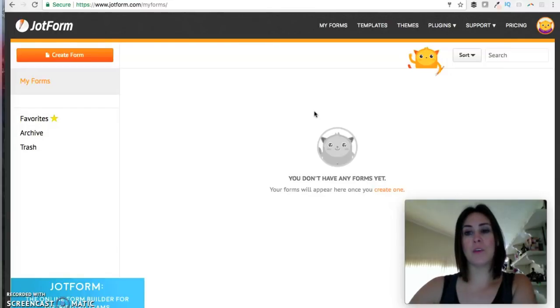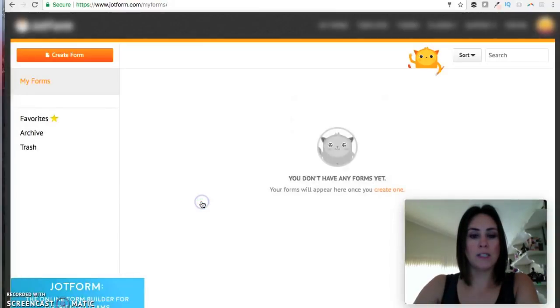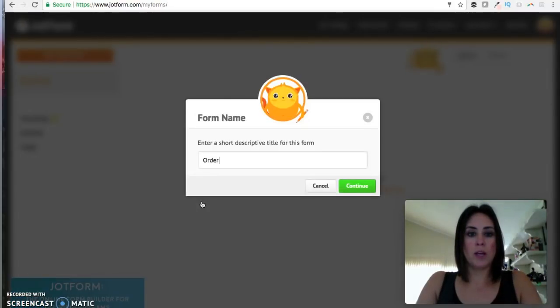Now, if you are the type of person that likes templates and themes, JotForm has this for you, and it's up at the top, you can see. But I personally like to create everything myself, so I'm going to go over and hit Create Form. I'm going to start with a blank slate, and we're going to make this one an order form.